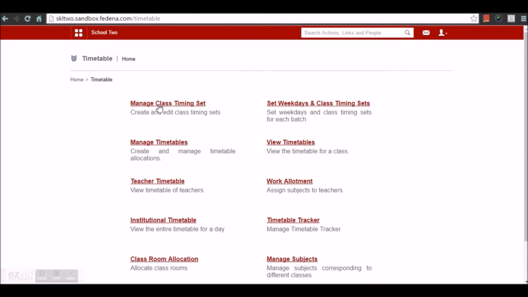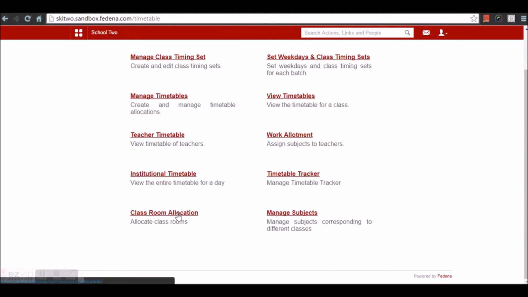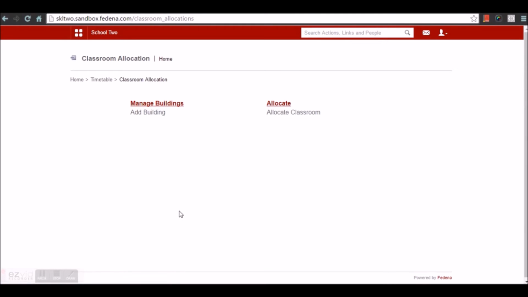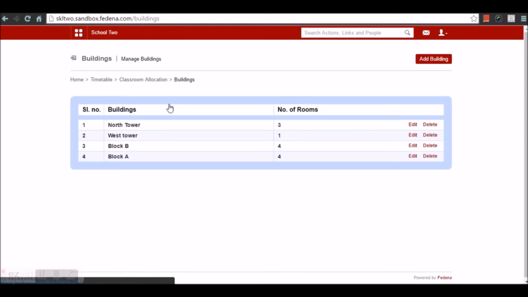Now the swapping is completed. The next thing that we have is classroom allocation. Under classroom allocation, we can make classroom allocations by building rooms, and we need to construct the rooms and buildings that are there. So we can go for manage buildings, and in manage buildings we can go for add buildings and add the buildings that are there in the institution.